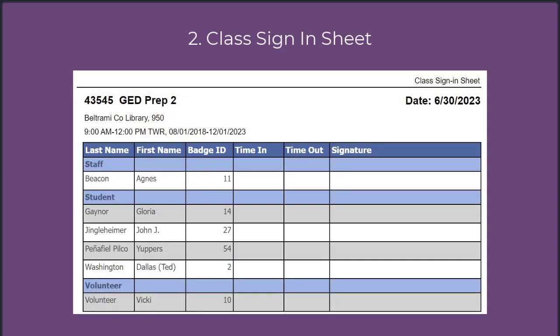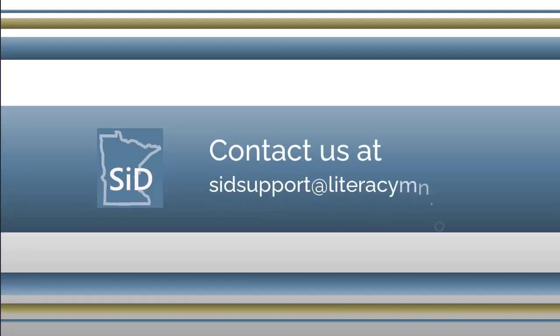The class sign-in sheet shows 1 day at a time. Students write their time in and time out and sign their names. That's it for taking attendance for classes in SiD.